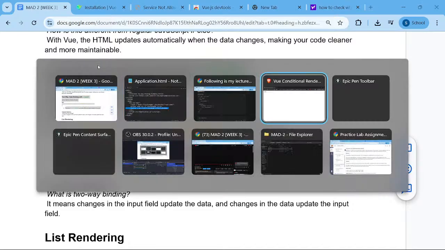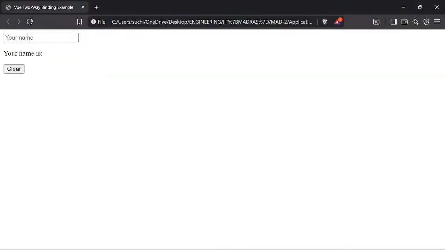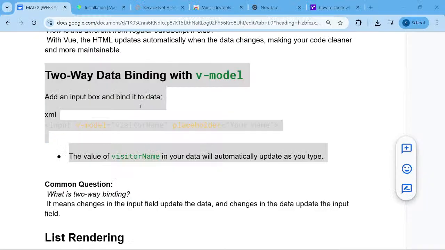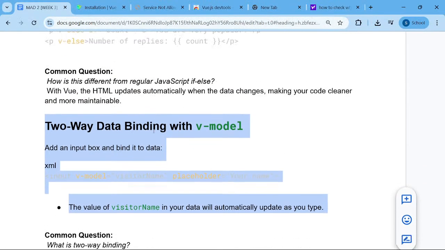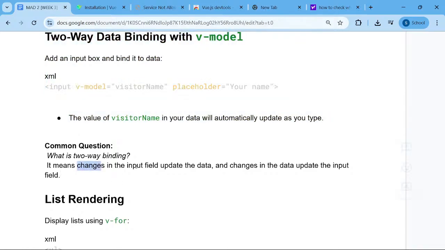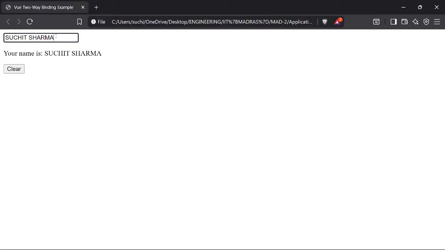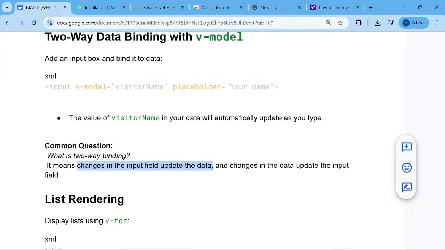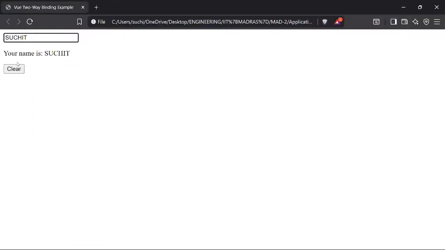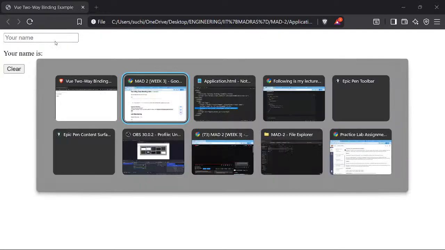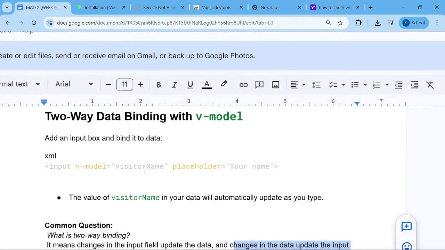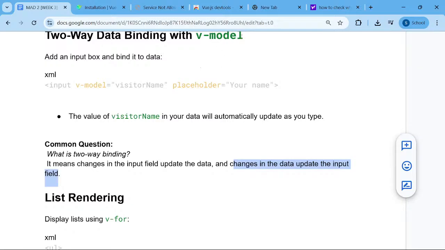All right, let's run the page. Your name is SUCHIT SHARMA. So this is live rendering and two-way data binding. Whenever, as it is written, the changes in the input field update the data. So I'm changing the input field, and it is updating the data. And whenever there is a change of data, there's a change in the input field. So in the backend JS code, if I clear the data, you can see your input field also changes. All right, that is two-way data binding using v-model.